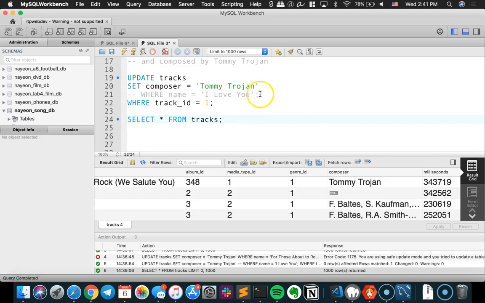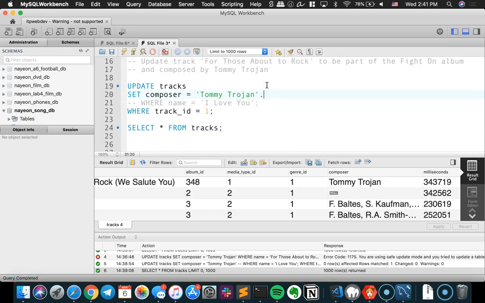Oh, yeah, we gotta do one more thing. We have to change the album ID, right? Let's do album ID as well. So again, we can update. It's not a good idea to update multiple records, but we can update multiple fields, columns. So if I want to update the composer and my album ID, okay.